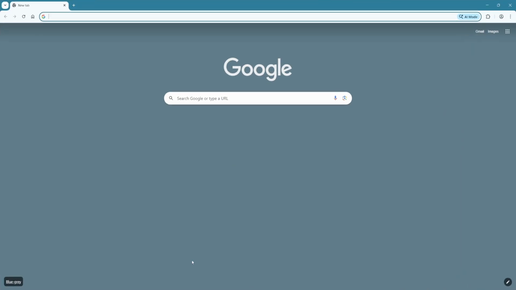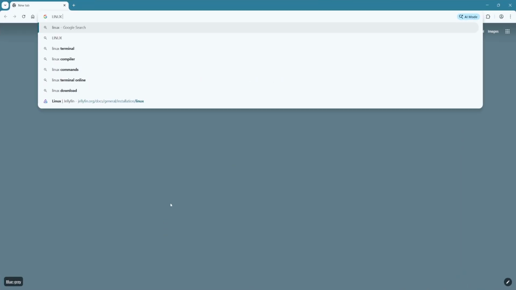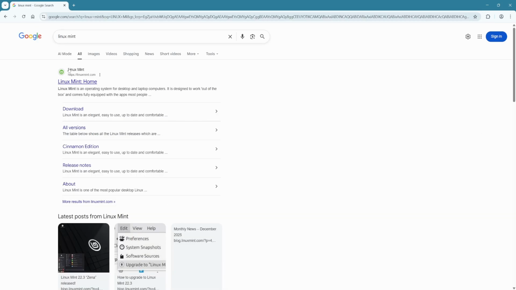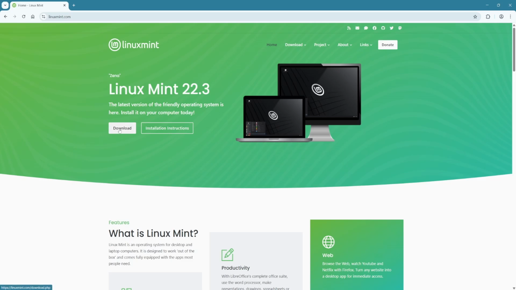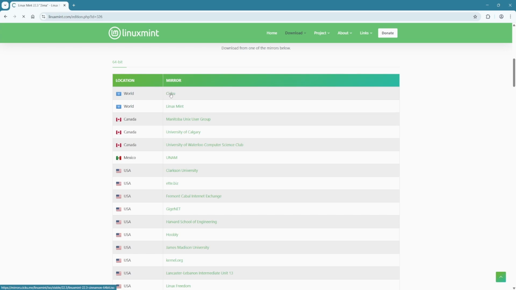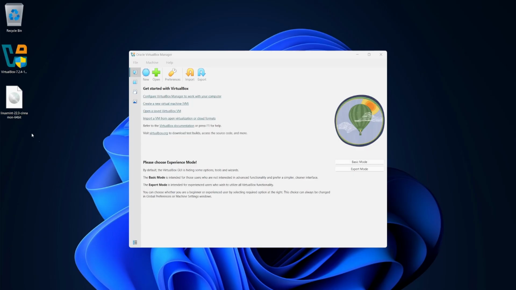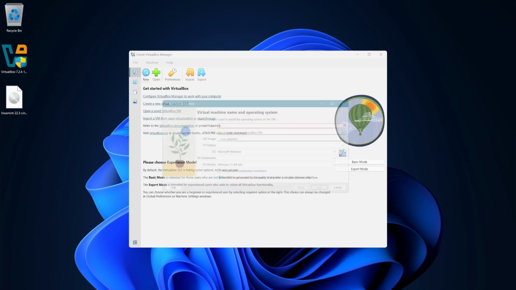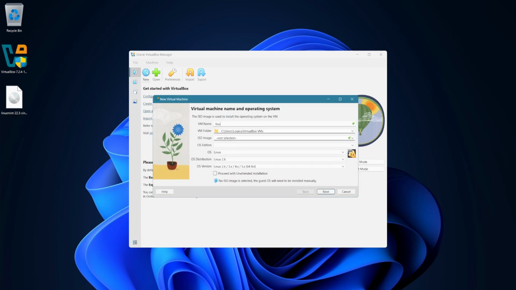So let's go to the Mint website. Click on Linux Mint. Now click on download. Again click on download, and from the link you can download the ISO file. So the download has started and it will take some time. Okay, so the download is complete now, and now we can create the new virtual machine. Click on this new button. Let's give it a name, Linux Mint. Browse the ISO.